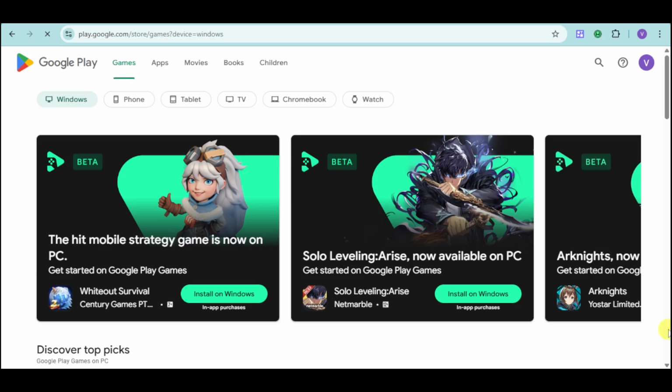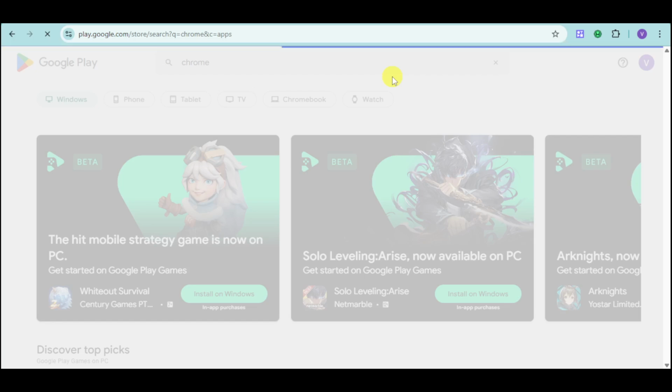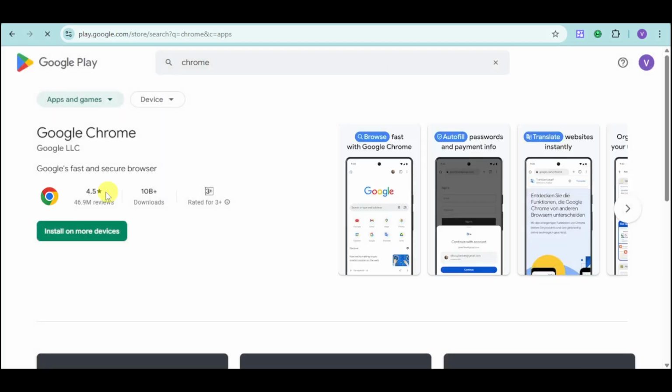In some cases, Chrome is readily available, but if it's not, you can click onto the search bar and search in here for Chrome. Now from in there, you can just head over and install Google Chrome right here.